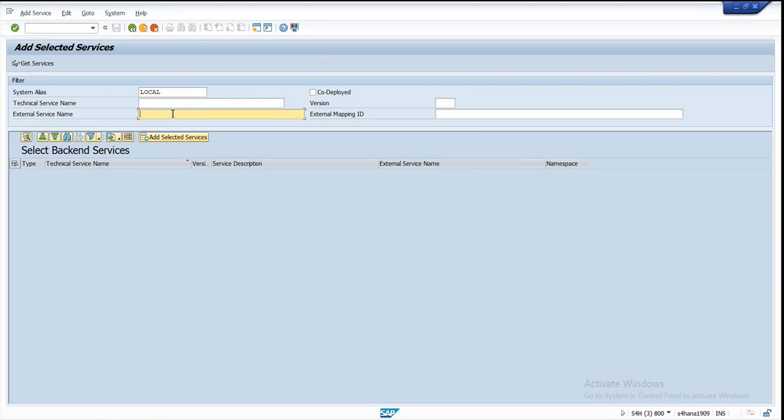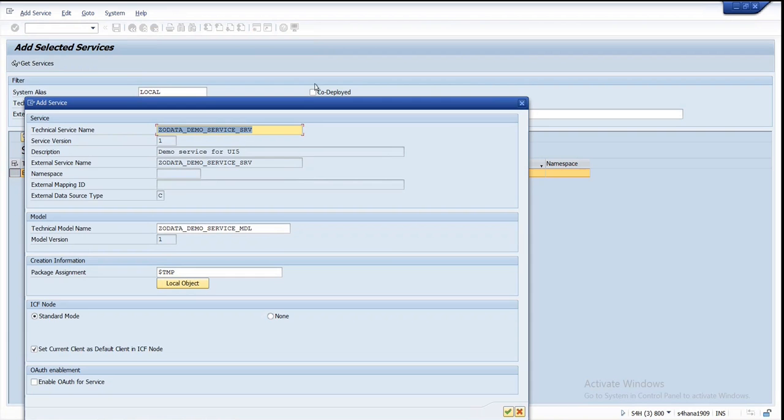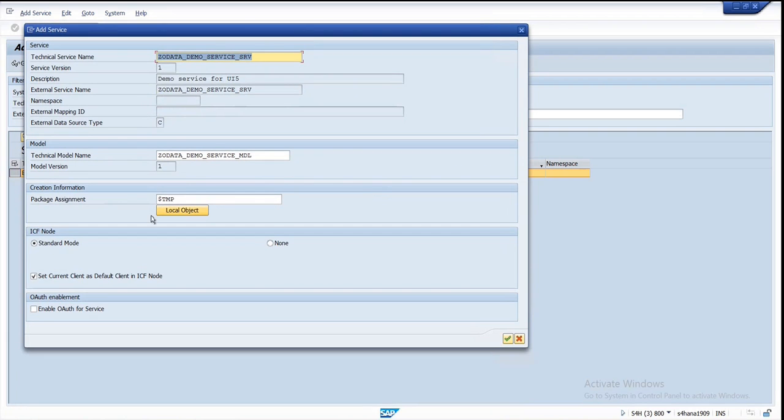Now just paste your technical service name. Either in technical or in external, both will be fine. Now just click on Get Service. After generating the runtime objects, you can register this service, and this is the service. We have to select this service by clicking on this arrow. Once this service is selected, we have to click on Add Selected Service. Once the service is added, it will create an ICF node for that service.